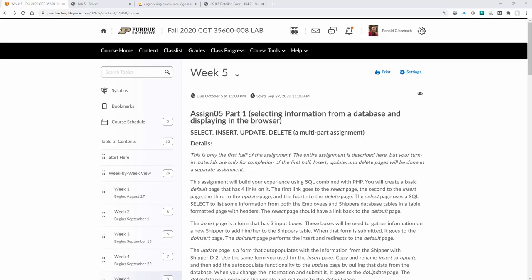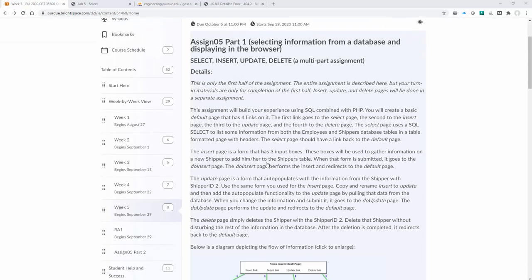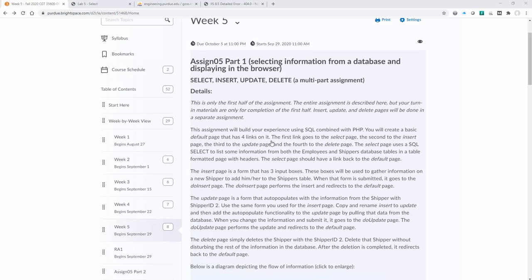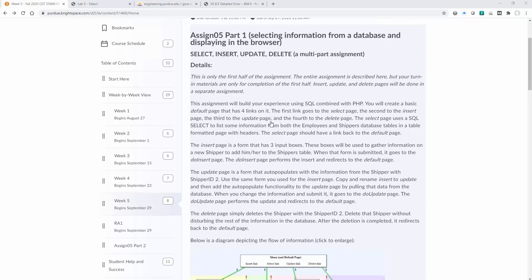In this video, we're going to look at the first part of the assignment for select, insert, update, and delete. So the description is posted there. This video is going to cover the select part. So it's going to cover the index page, the select page, and then the 3 included files.